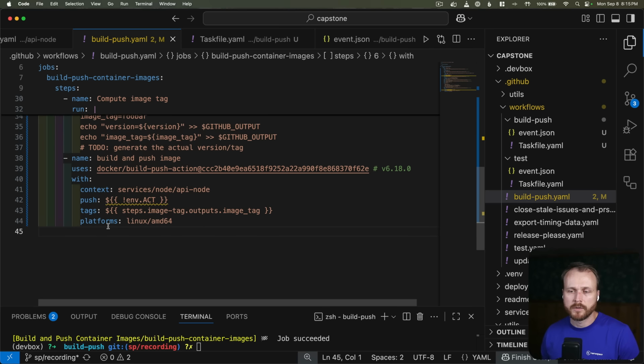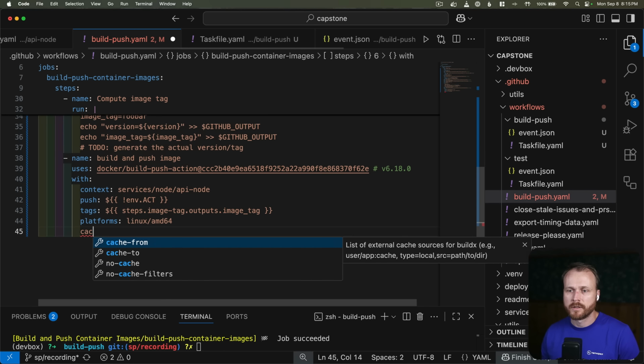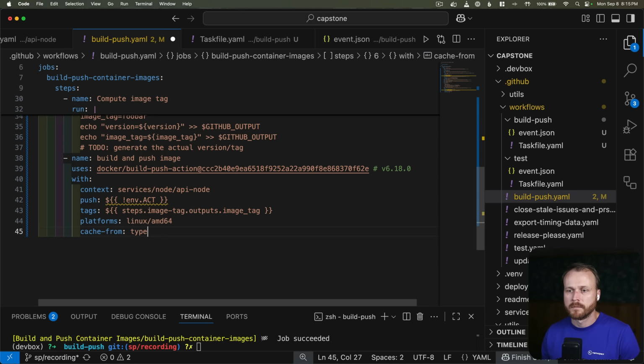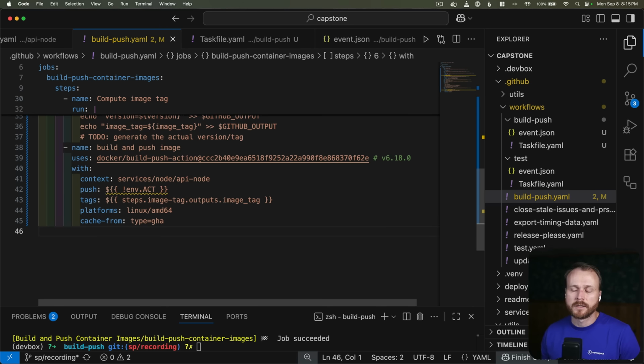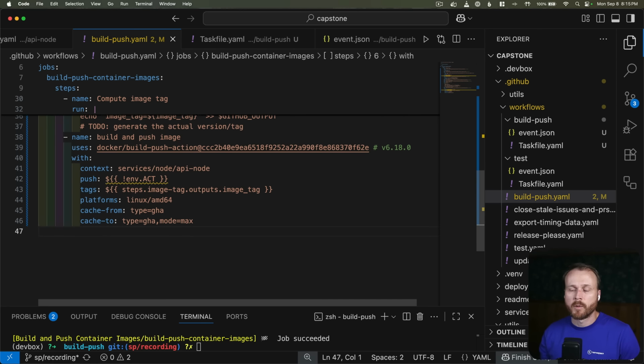And then we can use the caching options to say cache-from of type equals gha. So this is going to leverage the GitHub Actions cache to store and retrieve layers. And then cache-to will similarly say type equals gha and mode equals max. Now, when we shift to using Namespace's remote builders, we can eliminate these caches, but for now, it can be useful. Let's try running it.